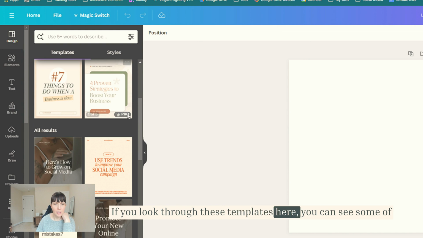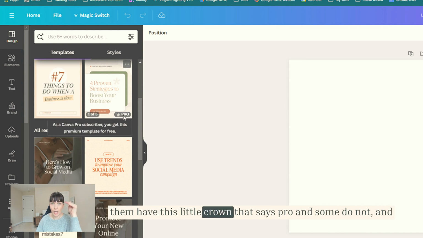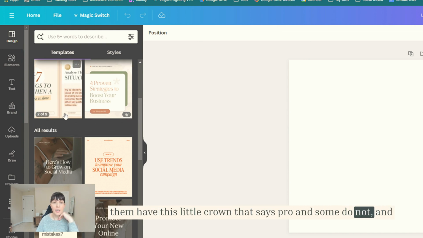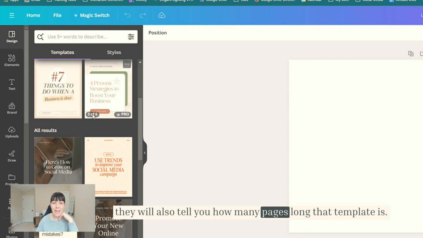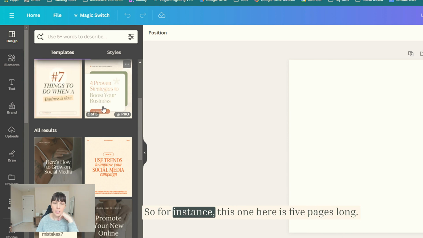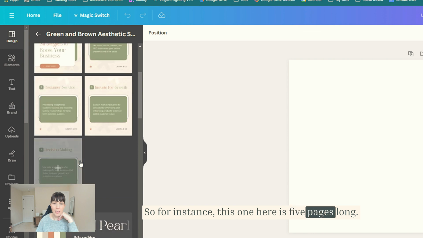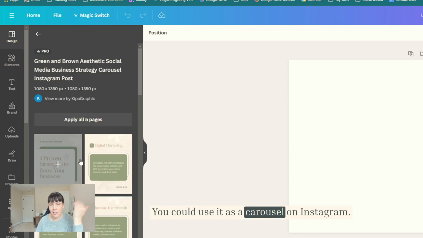If you look through these templates here, you can see some of them have this little crown that says Pro and some do not. And they will also tell you how many pages long that template is. So for instance, this one here is 5 pages long. You could use it as a carousel on Instagram.